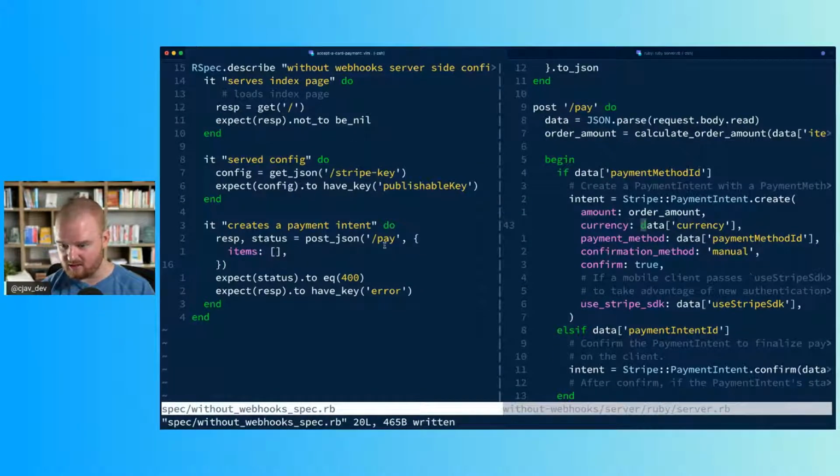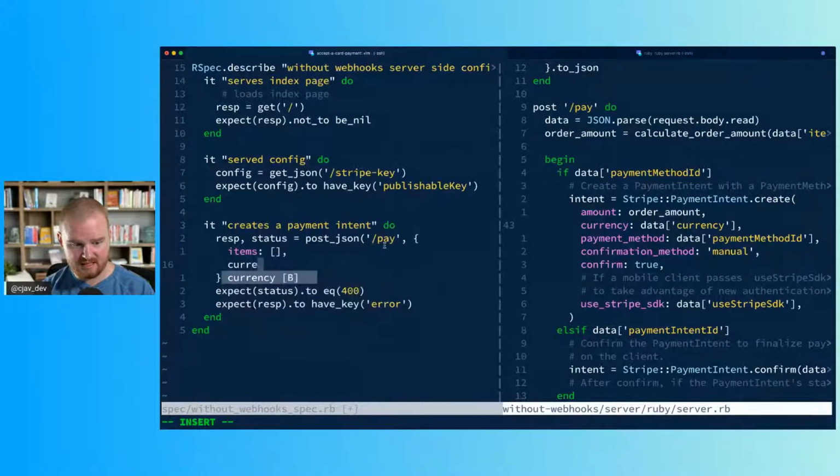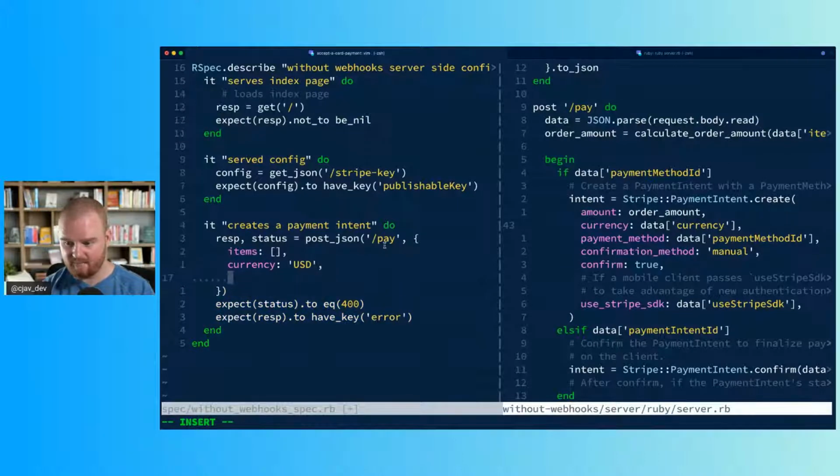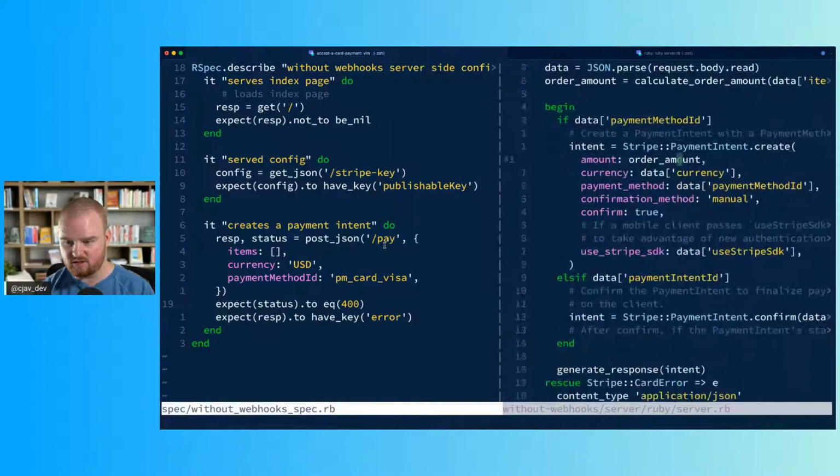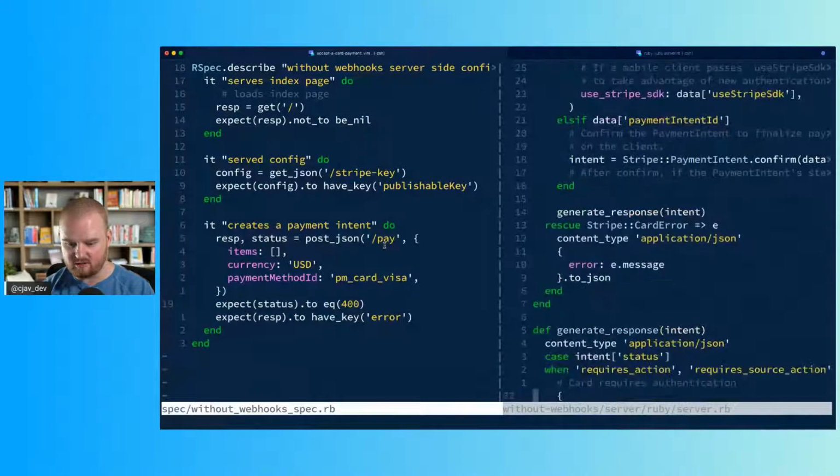It's also expecting the currency, the payment method ID, and use Stripe SDK. So if I pass currency as USD, payment method ID as pm_card_visa, this is one of our test payment methods, and that should work fine. Then that should create the payment intent because we're passing a payment method ID. It should generate a response, and we should get something back. So our response should be a 200.